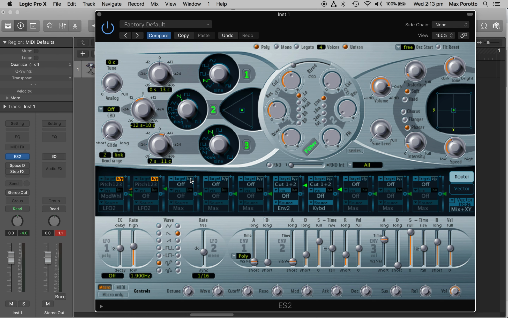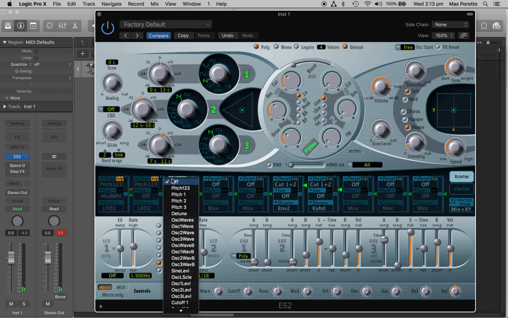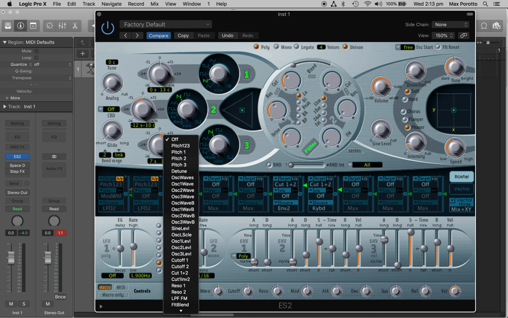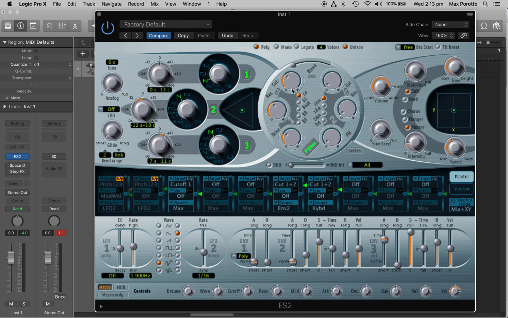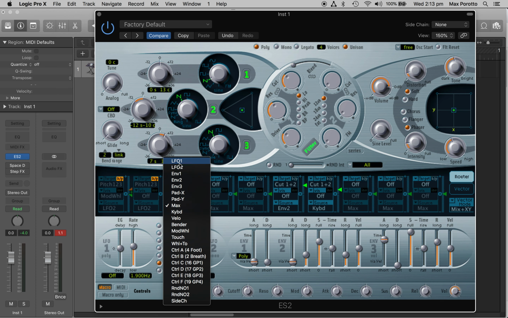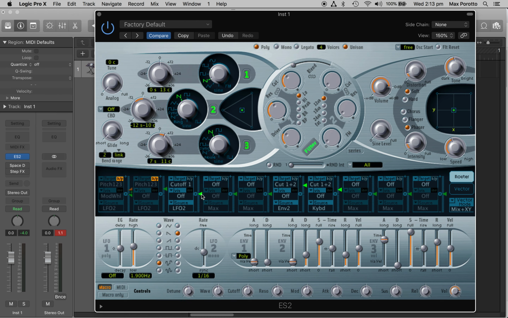Now, another thing that you can do, you can get the LFO to affect the cutoff frequency filter, in which case you end up with effects like this. Let's see how it works. All right, the target, again, is going to be cutoff 1, which is in fact this filter, and the source is going to be LFO2. Let's check this out.